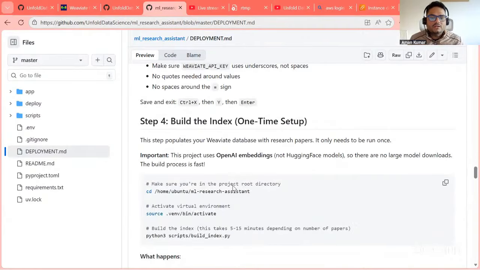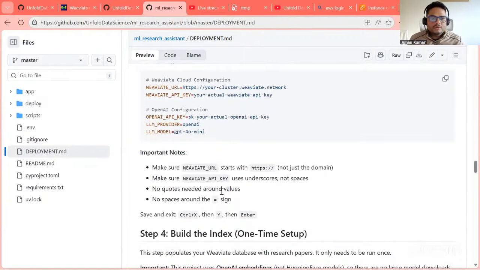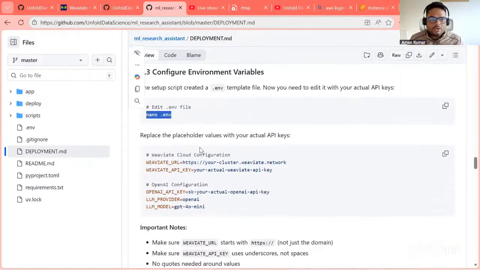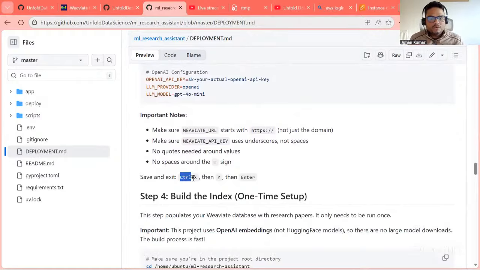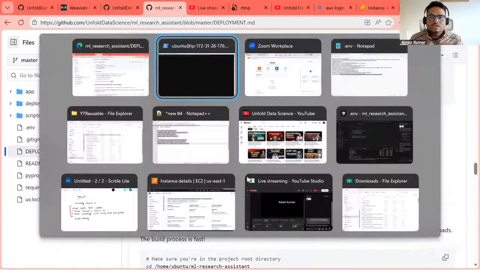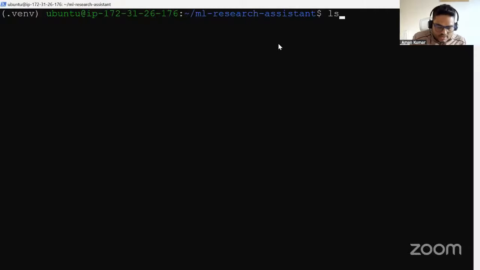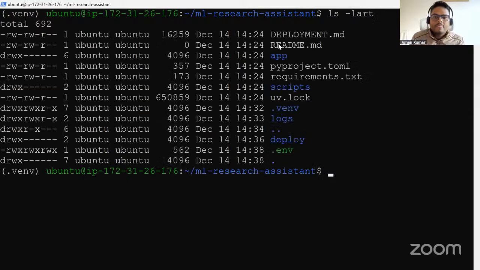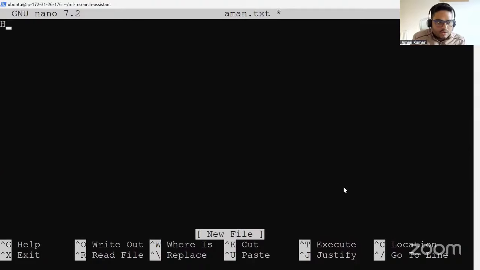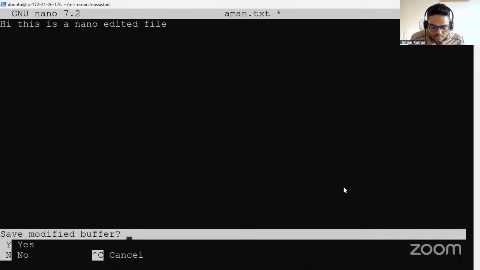So that's fine. This is how it works if you are using a nano editor, right? You remember I was struggling using nano. If you want to save something in nano, you can do Control X, then Y, and then Enter. Okay. First Control X, then Y, and then Enter. You want to see something, I will show you. For example, ls -lart. And I can create a new file here, nano aman.txt, just to show you. Hi, this is a nano edited file. Okay, so Control X, then Y, then Enter.